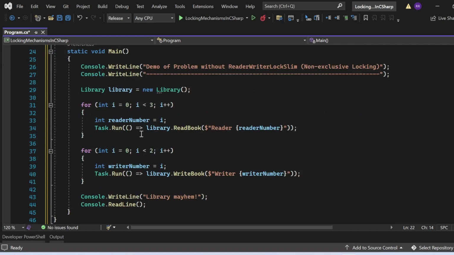There is a for loop that is going to be executed 3 times. Here I'm setting readerNumber equal to i, the value i received as part of the for loop execution. That value is assigned to the readerNumber variable. Then I execute one task, and under the task I'm calling this ReadBook method, passing this readerNumber. That's what this method is going to do.